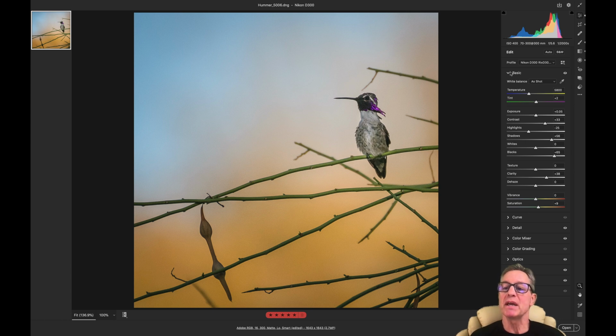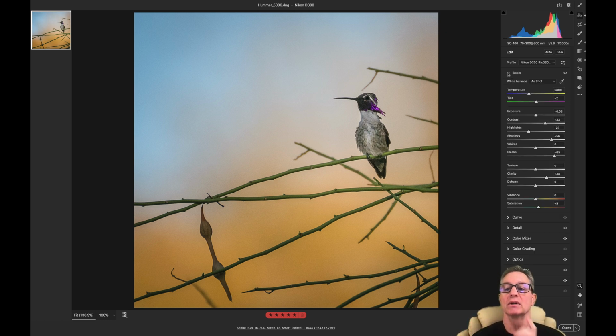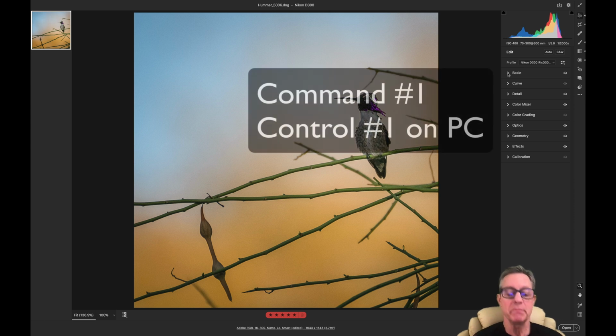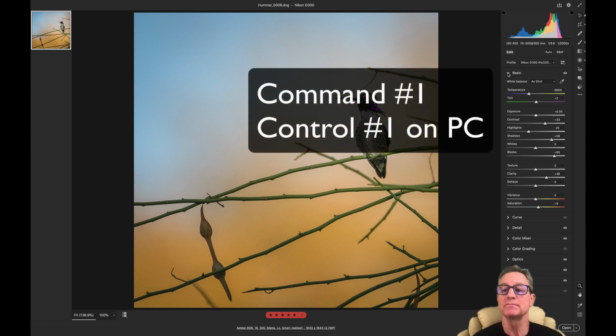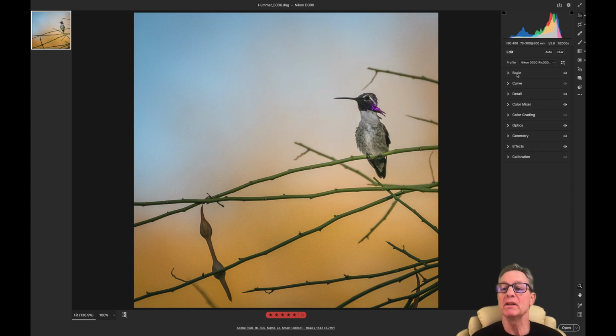Now, if you don't see the basic panel ready for action, it's not already open, the arrow may be closed. The white arrow is pointing to the right, and you can open it by clicking the arrow. Another way you can do it is just Command 1 or Control 1 on the PC. Command or Control 1 on the PC is a shortcut to open Panel 1. Curves is Panel 2. That would be Command 2, Control 2. Detail is number 3. You guessed it, Command or Control 3. And so on, and so on.